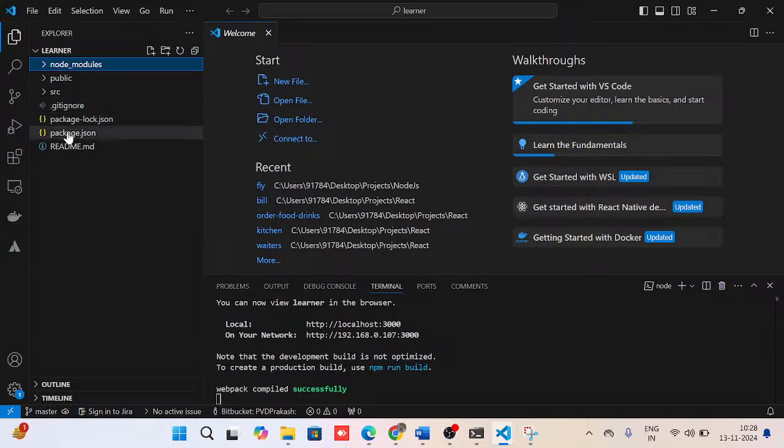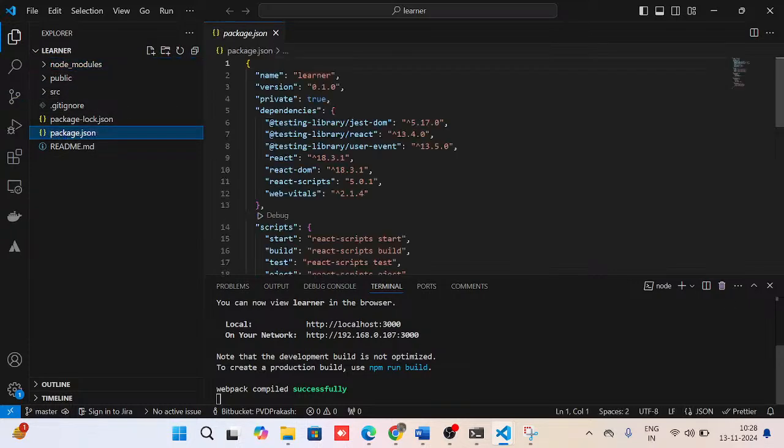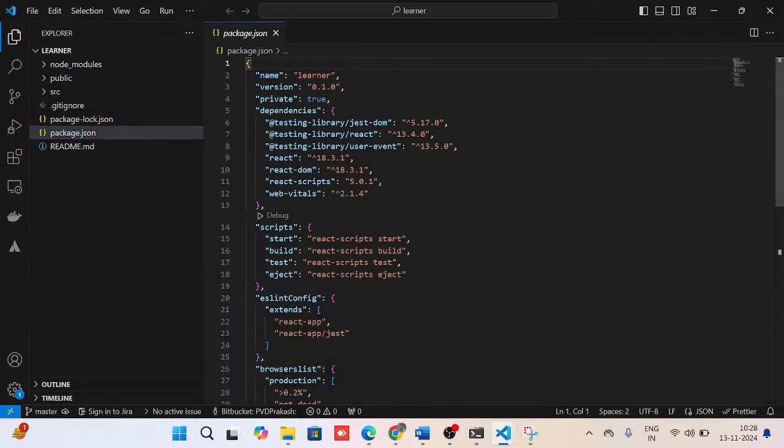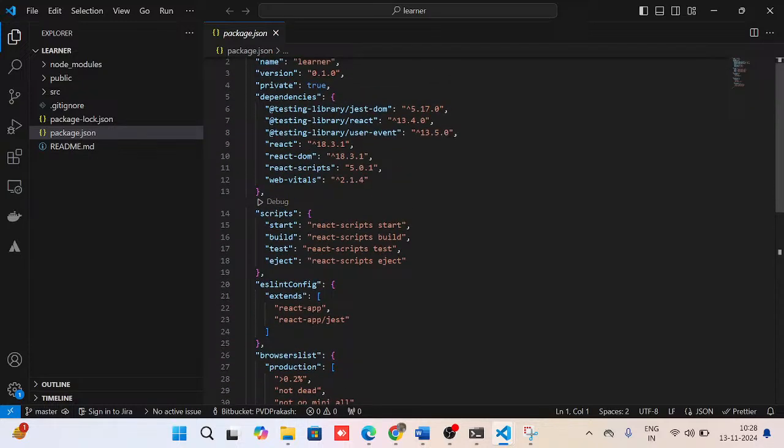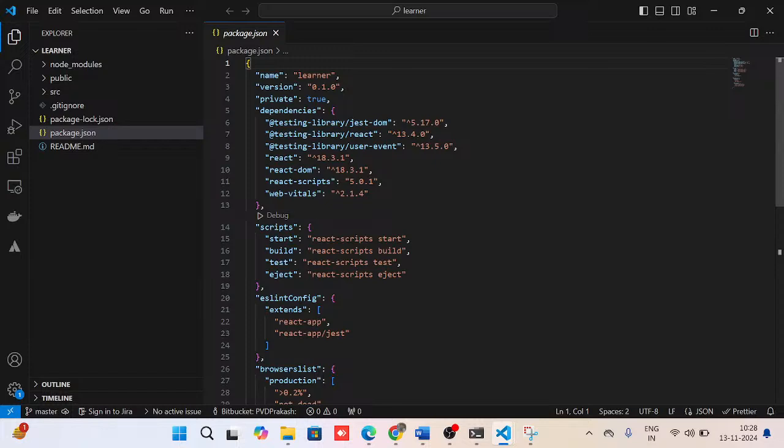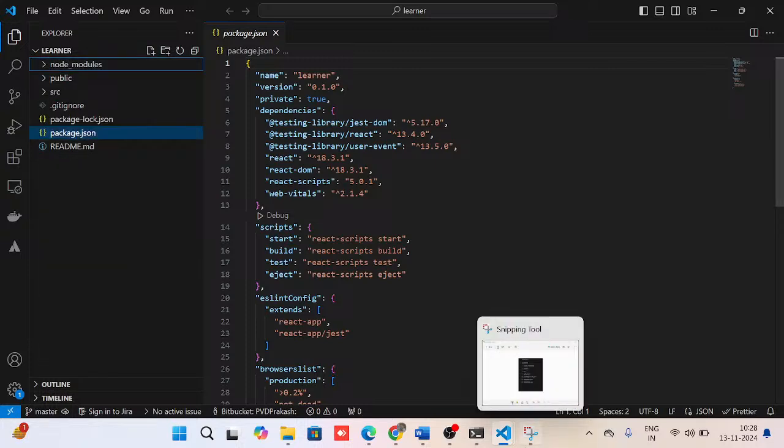So what are the packages? You have the package.json file. In this package.json file, we mention what the required packages are, with their versions. All the packages with the required versions are mentioned in package.json. When we install the application, all these packages are downloaded into the node_modules folder. Don't touch the node_modules folder.